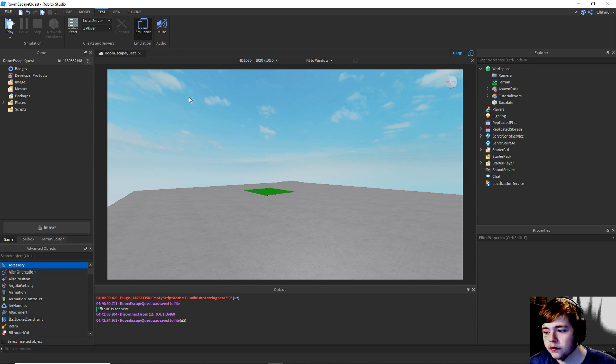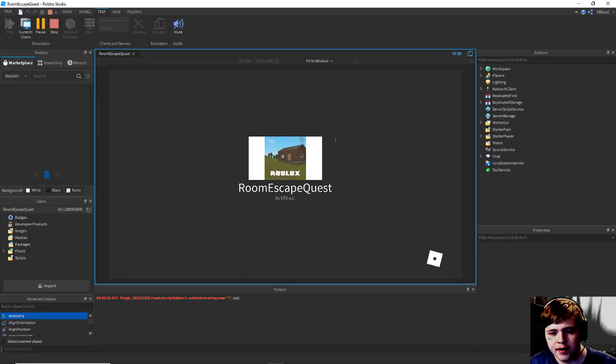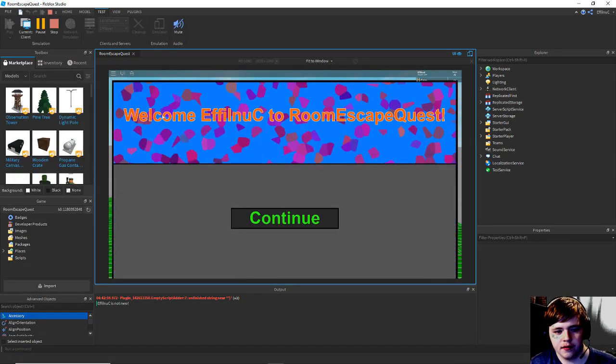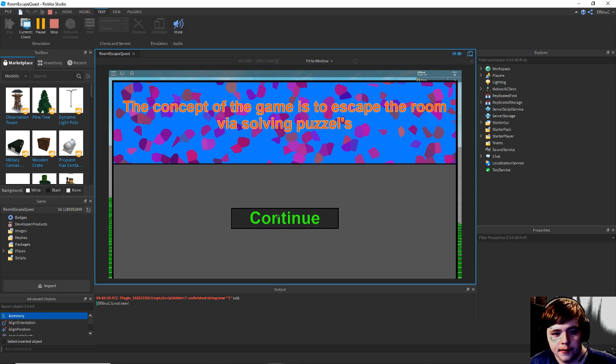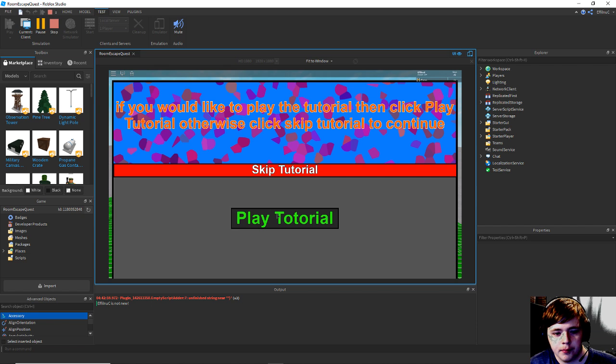If you were a new player to the game, when you start the game, you will get a GUI that will pop up, which I'll show you now. It says, "Welcome, the player's username, to Room Escape Quest." Then they'll press continue. The concept of the game is to escape the room via solving puzzles. Then they press that button and it says, if you would like to play the tutorial, then click play tutorial. Otherwise, click skip tutorial to continue.